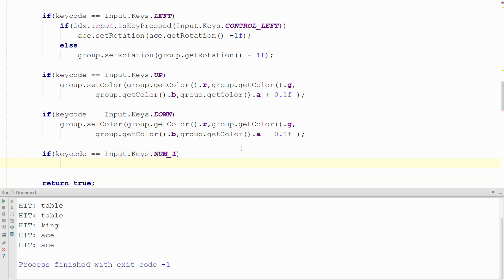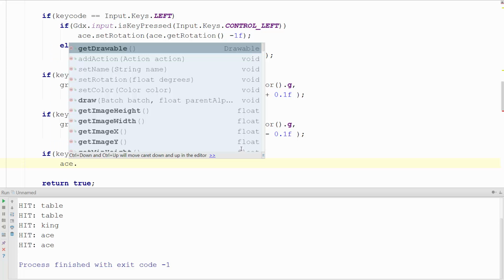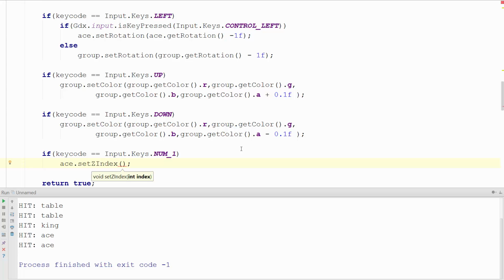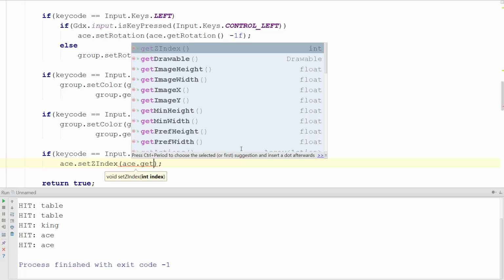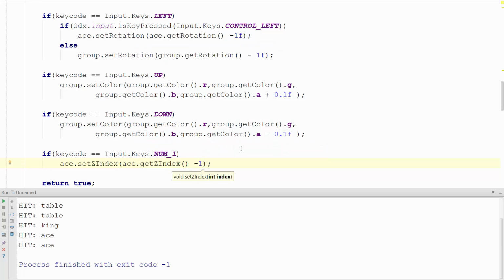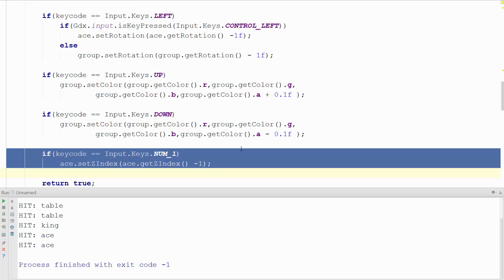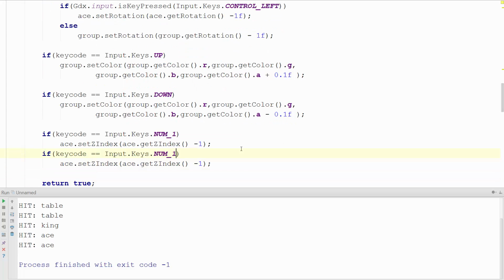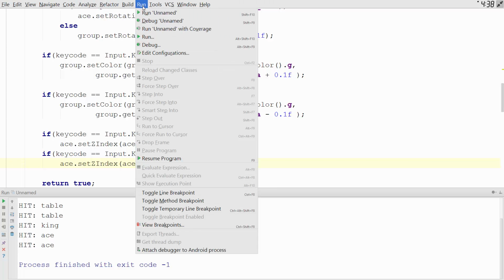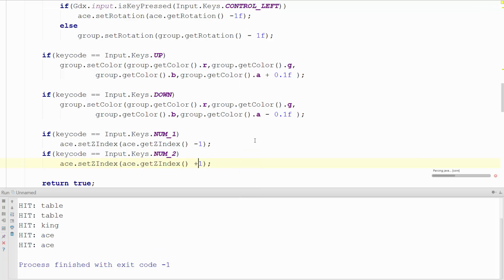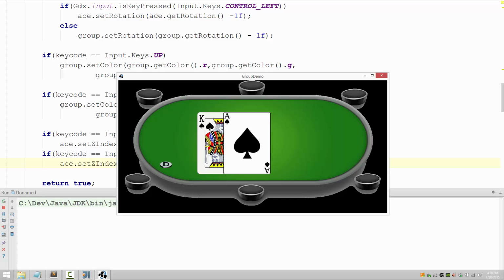All we're going to do is take the ace and set its Z index. So we'll take what its current index is, get the Z index minus 1. And let's copy and paste the code. Oops, all right, let's try this again. Copy and paste. If they press 2, instead we will move it up in the Z order. Now let's go ahead and run that. So there's our normal world, and right now it might not be 2, but we'll go with the value. We'll say the background is 0, the king is 1, the ace is 2.